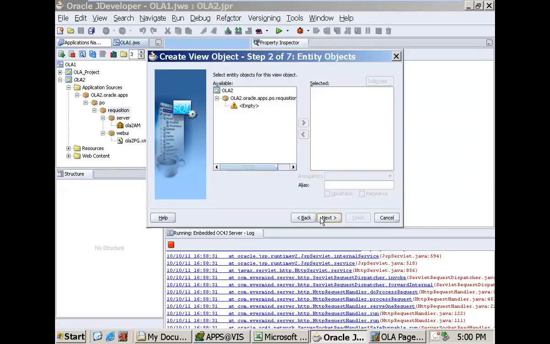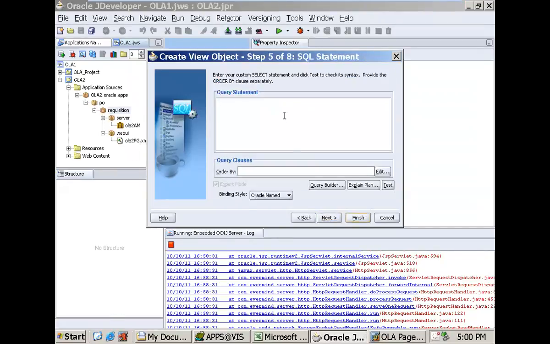A view object is nothing but a select statement. We don't do anything here. I'm selecting vendor ID, vendor name, date from AP suppliers. First I am selecting only one record, where row num is less than or equal to 1.